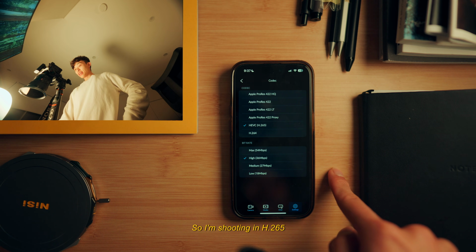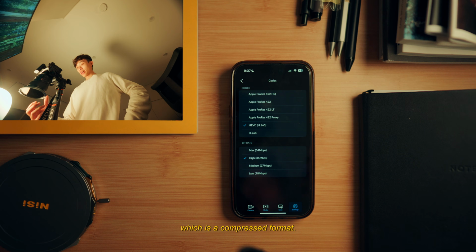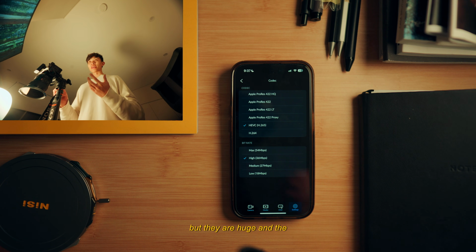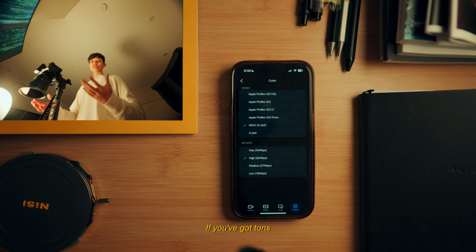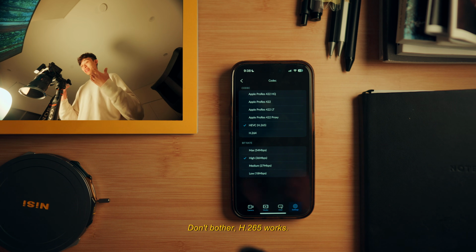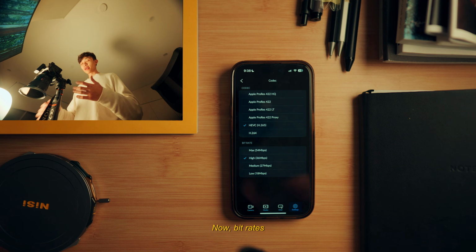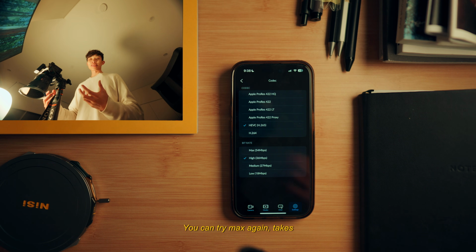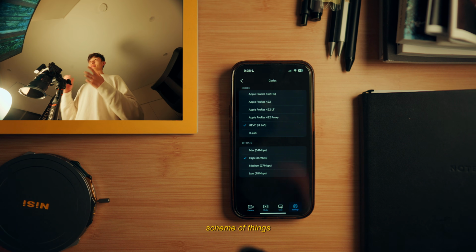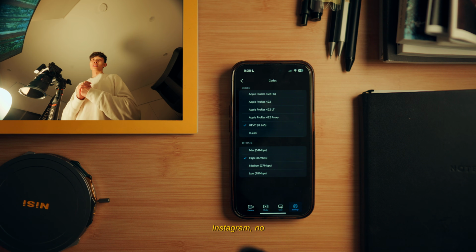So I'm shooting in H.265, which is a compressed format. Ideally, you can obviously pick any of these ProRes formats, but they are huge and the differences are so marginal. If you've got tons of space, go for it, but I don't, and lots of people don't. H.265 works. Now, bitrate I have on high. You can try max again, takes up more space, and honestly the differences are really small, and in the grand scheme of things, when you go to YouTube, Instagram, no one's going to notice.